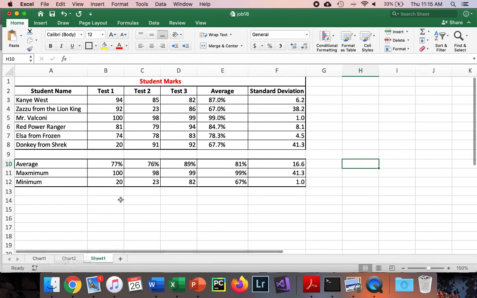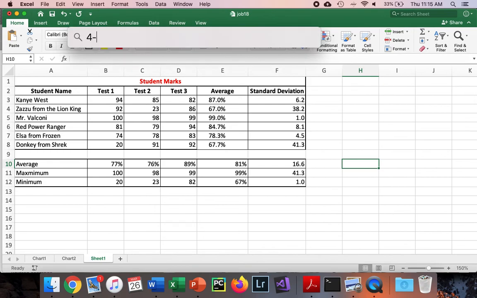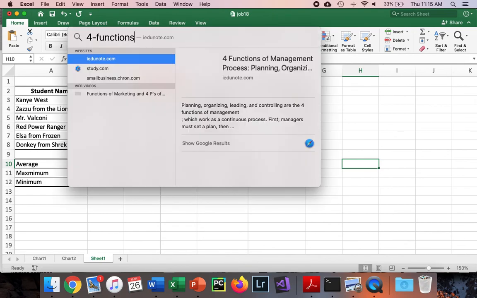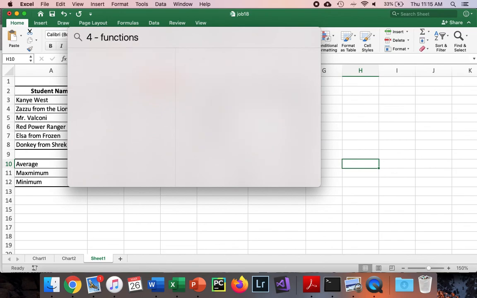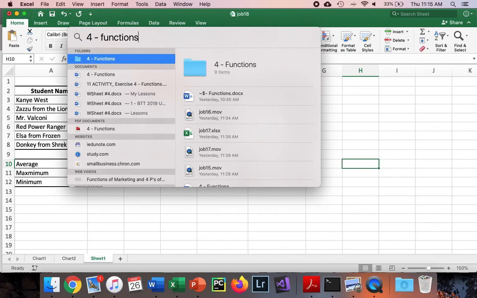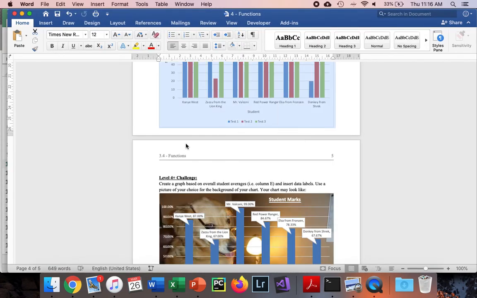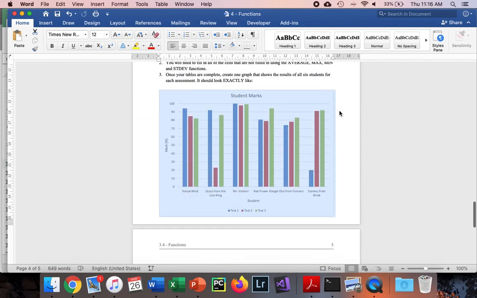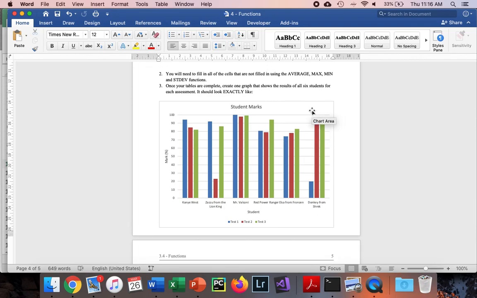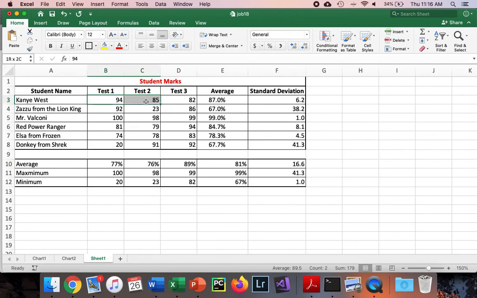So let's take a look at what the actual expectations are of this. Let me just pull up the sheet so we know what we're messing with. All right. So we need a graph that has student marks, and then we have to have mark percentage on the left, students on the bottom, and then test 1, test 2, test 3. So we want to calculate the marks using their scores from test 1, test 2, test 3. So these are going to be our data points.